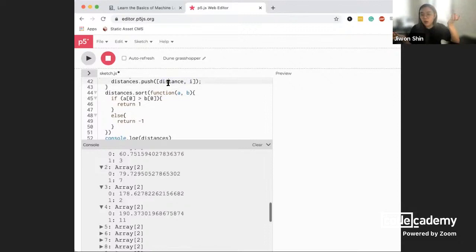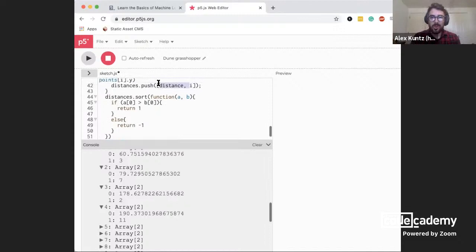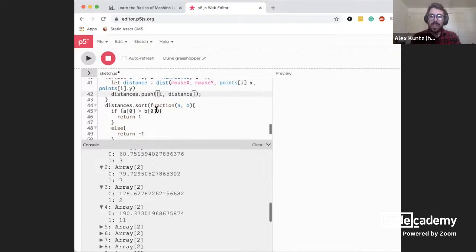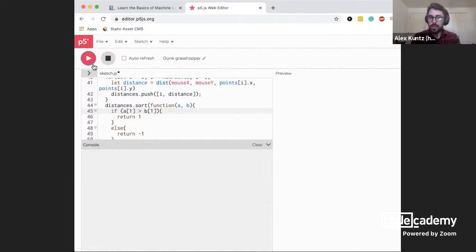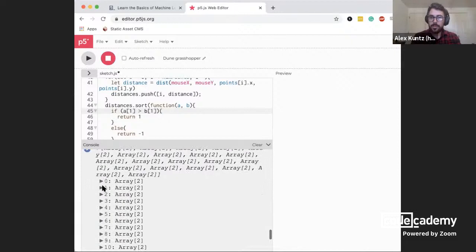Yeah, and so to be clear, if I reverse the order here, if I put the index first and then the distance second, then the thing that I want to sort by, whenever I'm comparing two things in the distances list, is not I. I want to sort by the distance, which now, because I've reversed it, is A of 1 and B of 1. And so if I run this again, we should hopefully see the same thing. Yeah.